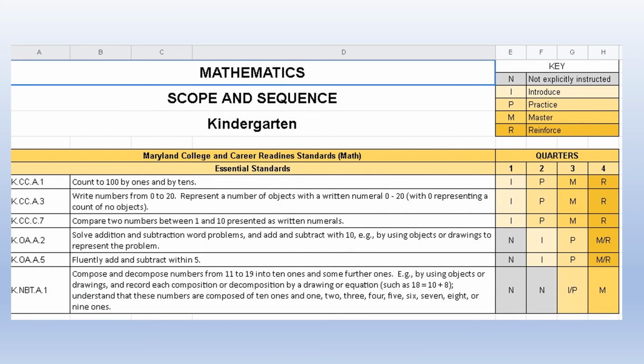Okay, here's a mathematics scope and sequence for kindergarten, Maryland College and Career Readiness Standards. As you can see at the top, count to 100 by ones and tens is the scope. And as you move down, it's the sequence that it should go in. And if you look over to the right, it has the quarters of school as they progress, and you introduce, you practice, you master, and most importantly, you reinforce.